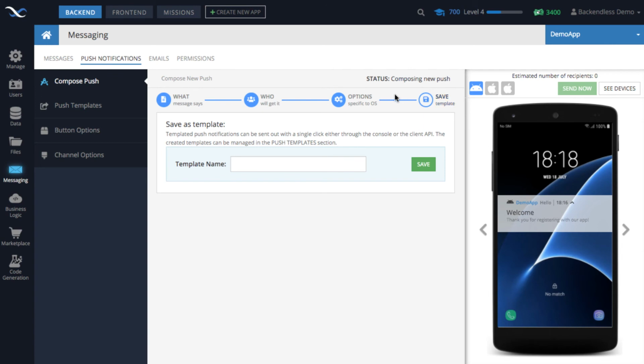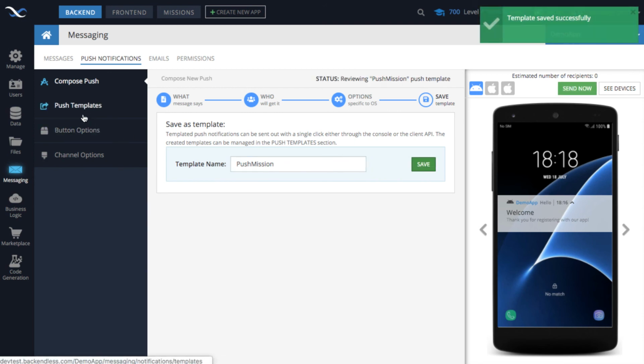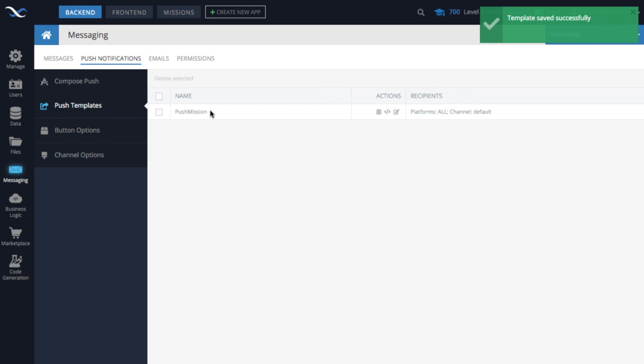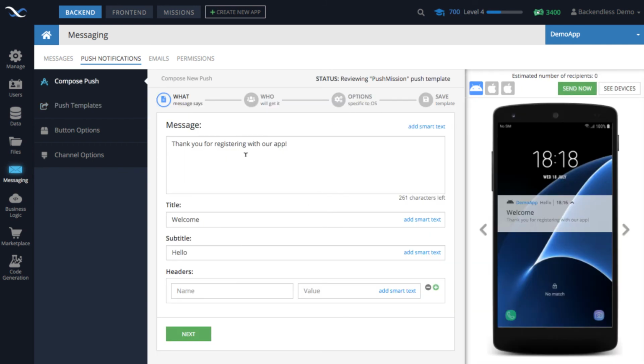Finally, when you get to the save section, here you can save this template, and the name that you use in here, the template name, becomes important because when you use API to send out a push notification according to this template, you will be referencing it by name. So here, let's call this push notification template push mission. Click save. It is saved, and now if we go to push templates, you see this push mission template right here. You can go back to editing this template by clicking the edit icon, and it goes back right into editing this push notification template.